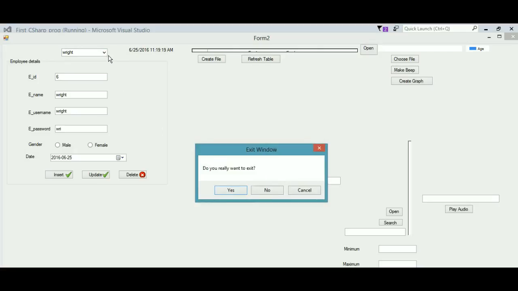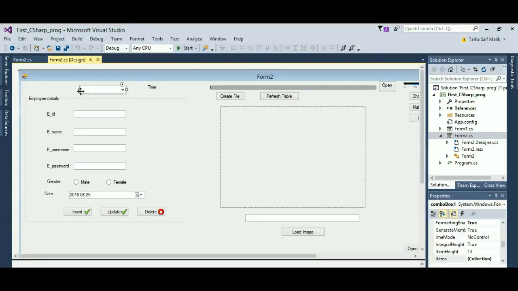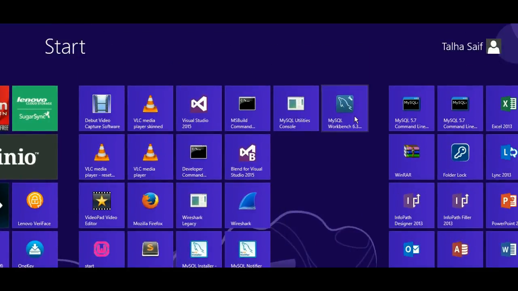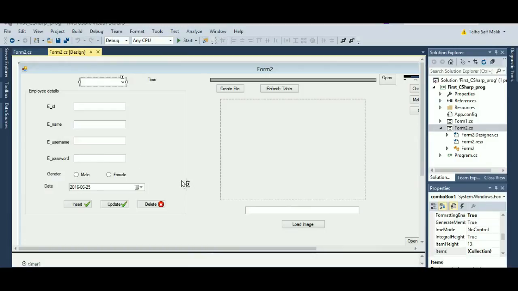If you don't know how I have done this combo box and all this stuff, I would recommend you to watch my 9th and 10th video. If you watch both of them, you will be familiar with how I have retrieved this data from this combo box and from my database. Okay, let's get started, but before that I would like to open my database, MySQL Workbench.